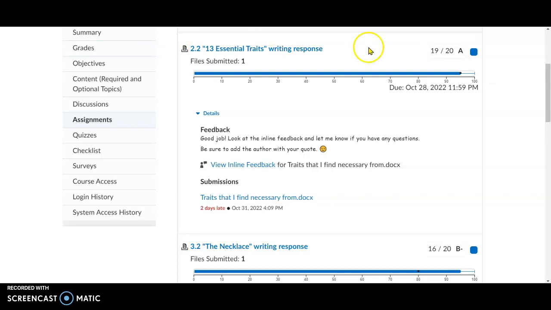You will see at the top where it says grades, progress, overdue, and contact your teacher. If you click on progress, it's going to take you to a screen that looks like this. You're going to click on assignments. When you look at your assignments, it's going to bring up all of the written assignments that you have. So you're just going to scroll down.